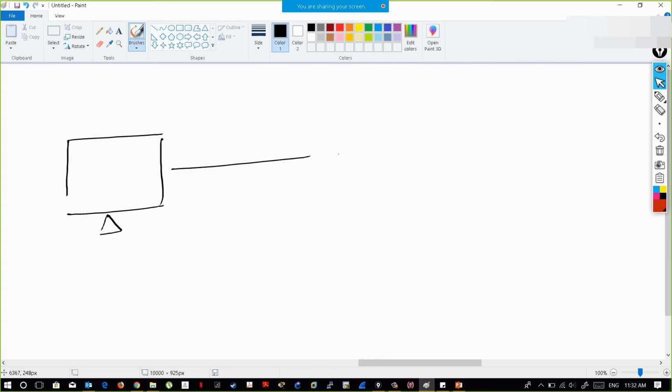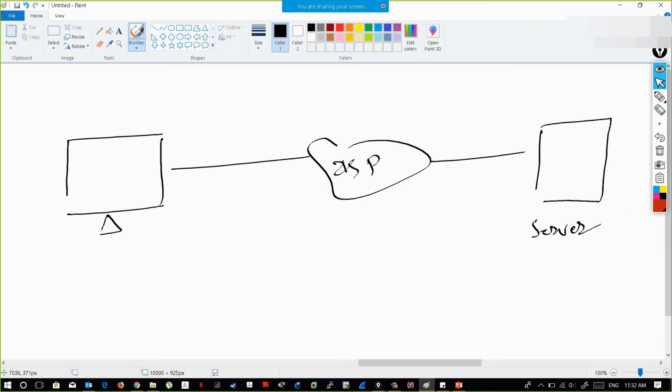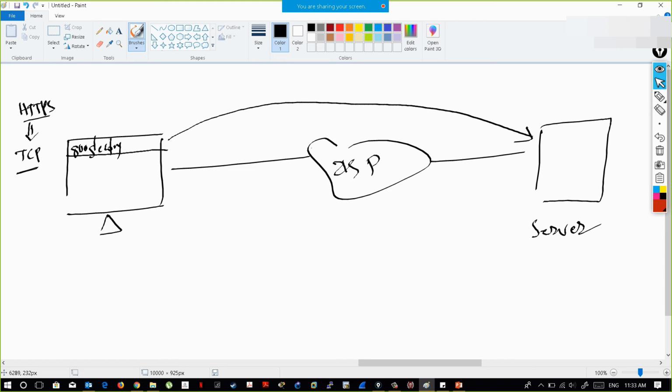PC, ISP or something, server. I opened Chrome and I entered google.com. At the application layer, HTTPS is started. The HTTPS protocol has initiated the process. This protocol will tell that TCP must be used, because HTTP uses TCP at the transport layer, right? Now it will establish a connection. Three-way handshake is done.